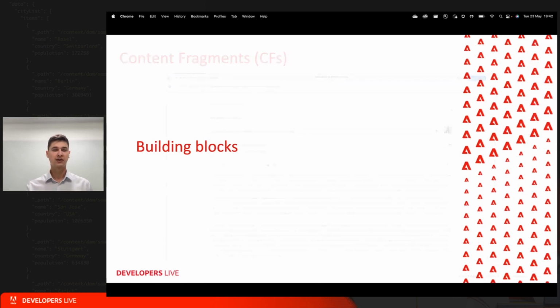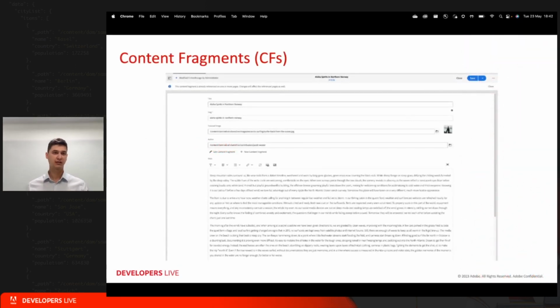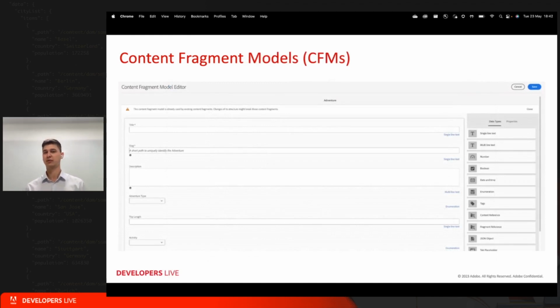So in AEM, there are two types of building blocks, let's say. The first one is a content fragment, or CF. What is a content fragment? Well, it's basically a wrapper for content. You can imagine it like it's plain content, no design, no fluff, no nothing. It just enables you to store content easily and efficiently in a structured manner. Now, if you ask how do you define the structure? Well, here comes the second building block, the Content Fragment Model, or the CFM.